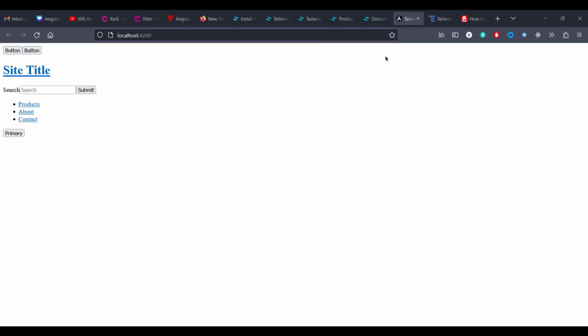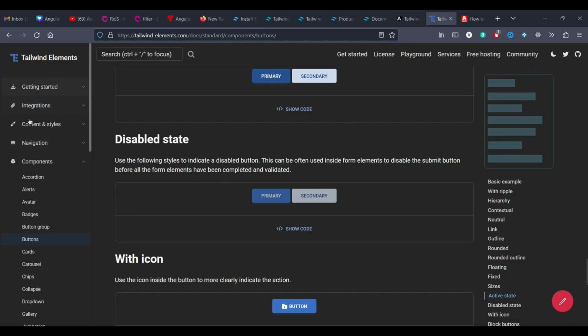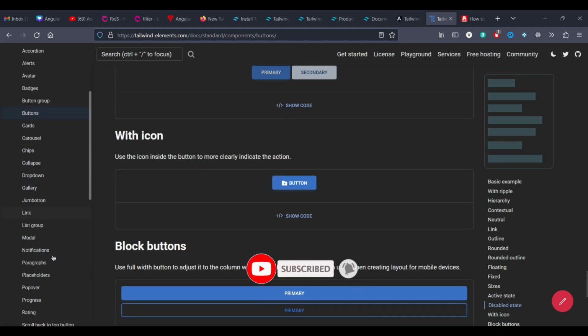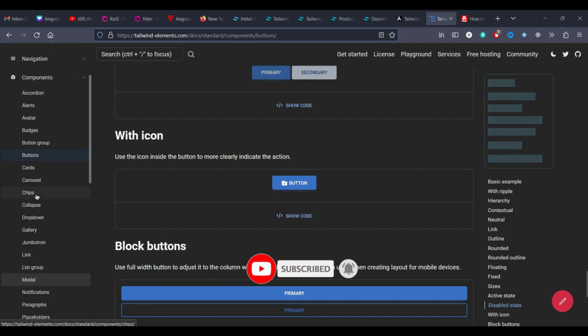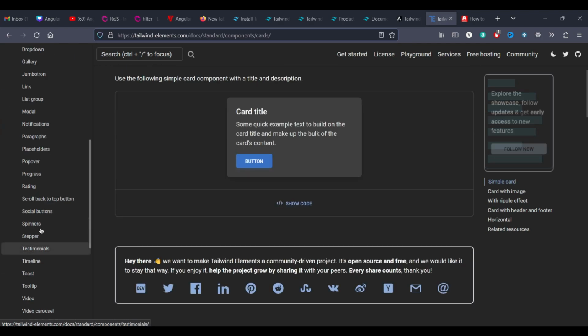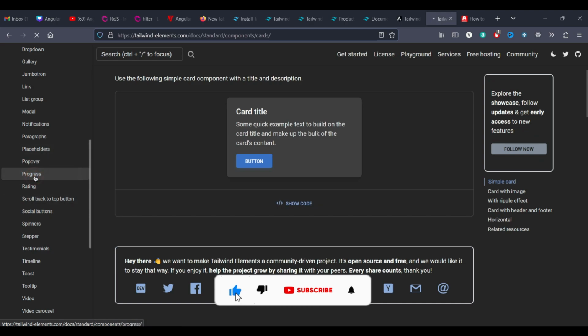So you can use this particular site, tailwindelements.com. You have so many various other examples as well. Buttons, cards, same things which we have in the Material UI.